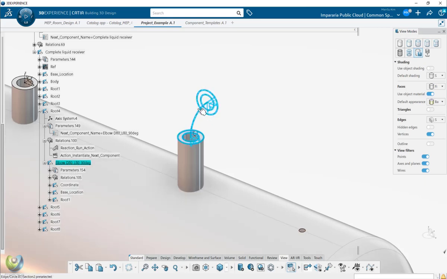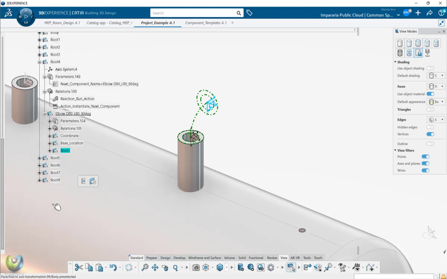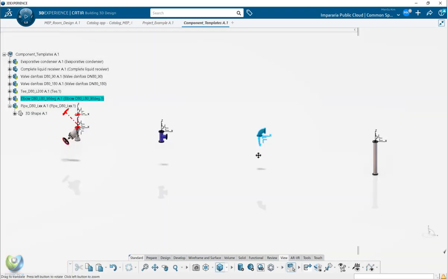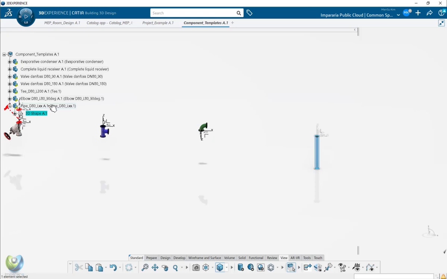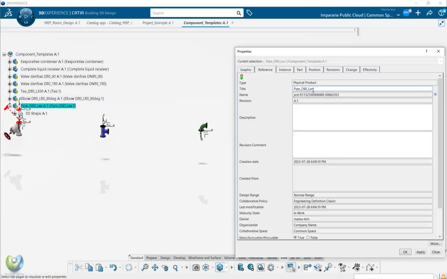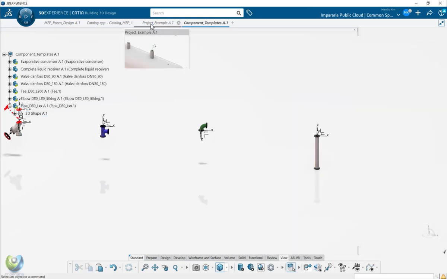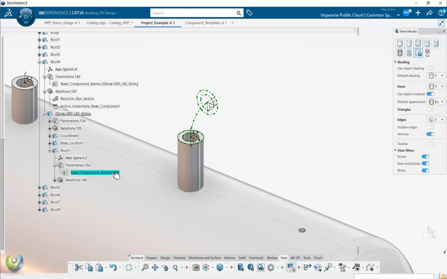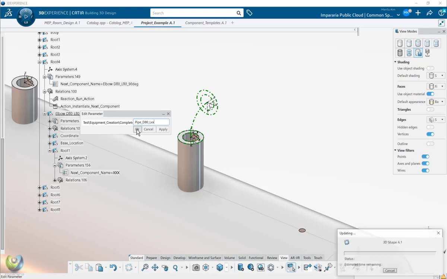Then in this case you have one root instead. Unlike the equipment that has a lot of roots, in this case there is only one root or port, whatever. So I want to connect another component here. So I want to connect this pipe. So I put the name here.